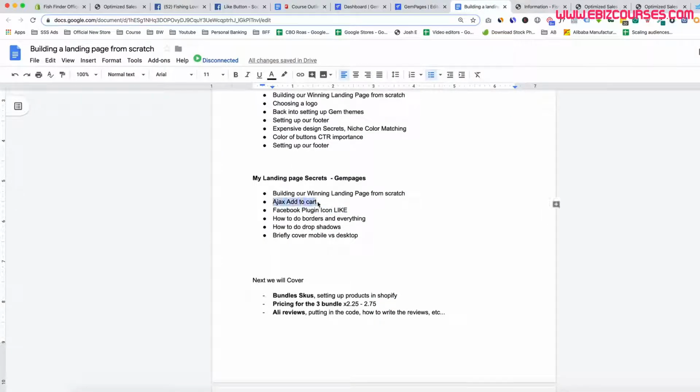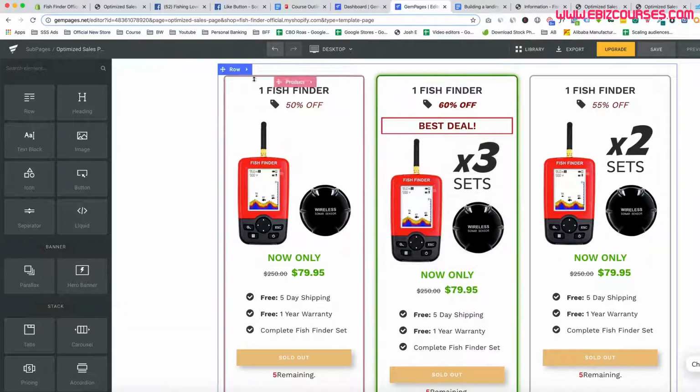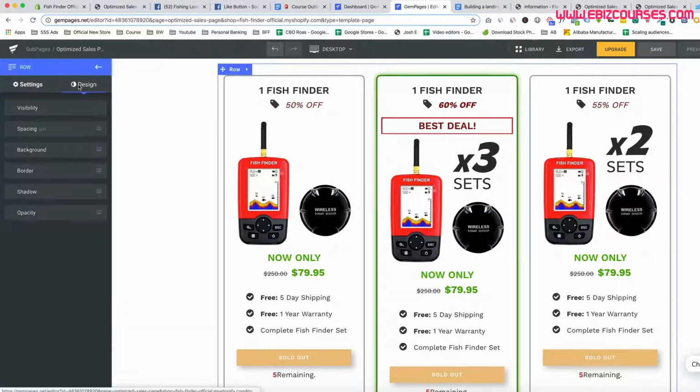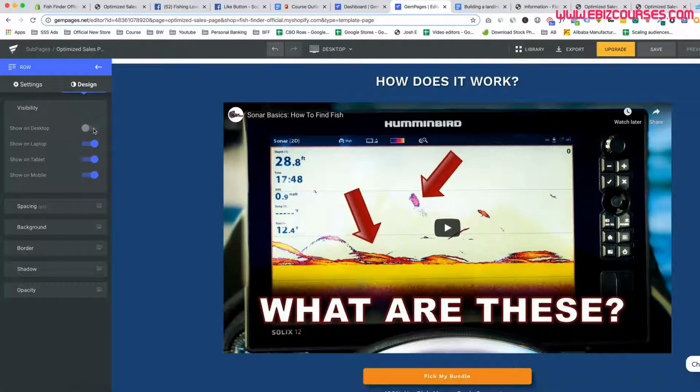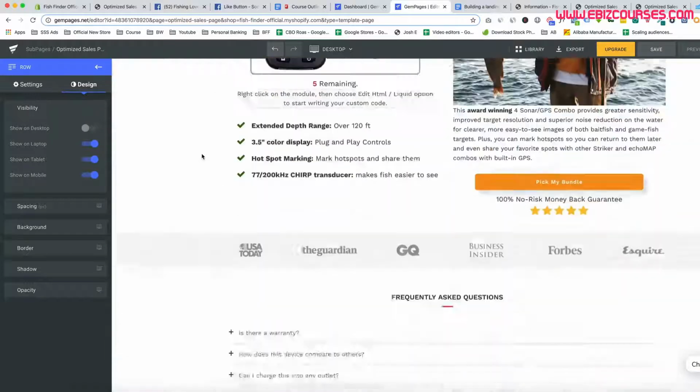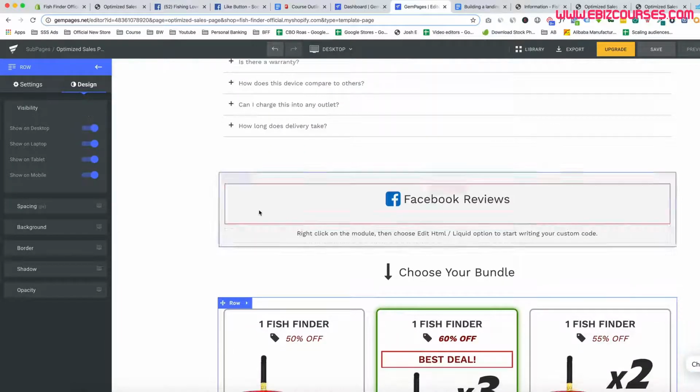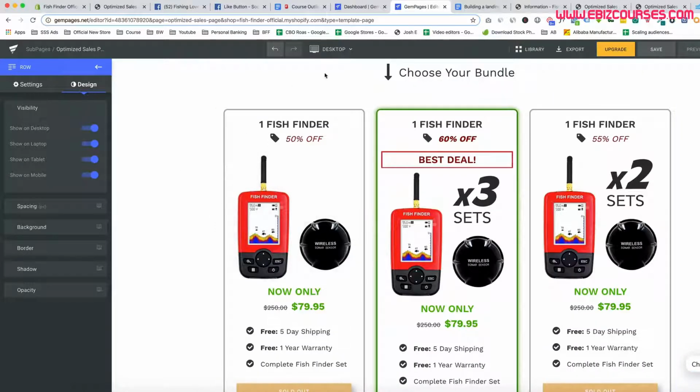Okay, so we covered the add to cart button. We covered the borders, the drop shadow, and I briefly covered the mobile versus desktop a little bit because there's really not much to cover on it. If I go over here, click on design, visibility. If I don't want it on desktop, I'm going to click right here. Now it's completely hidden from desktop, right? Click right here. It's available on desktop.